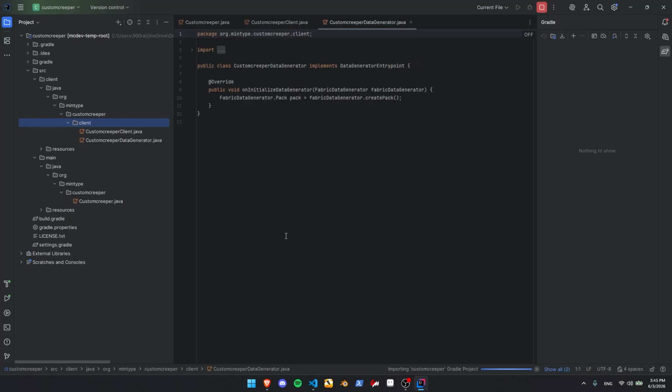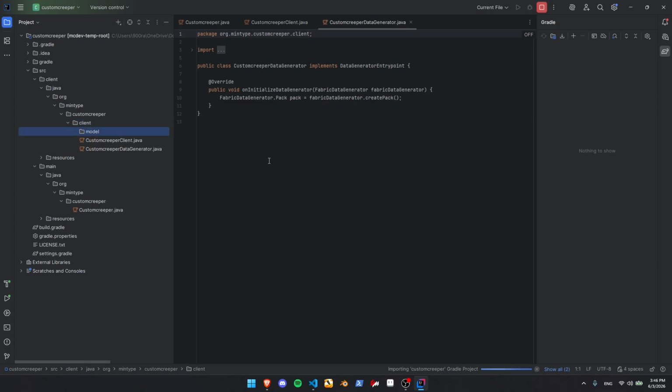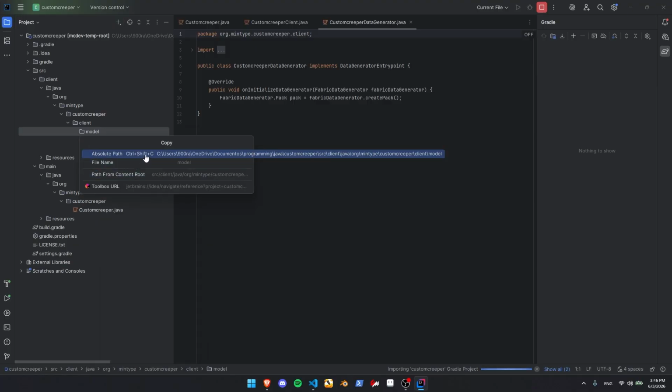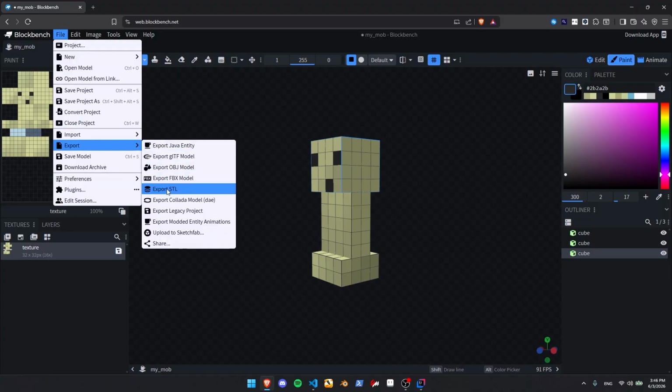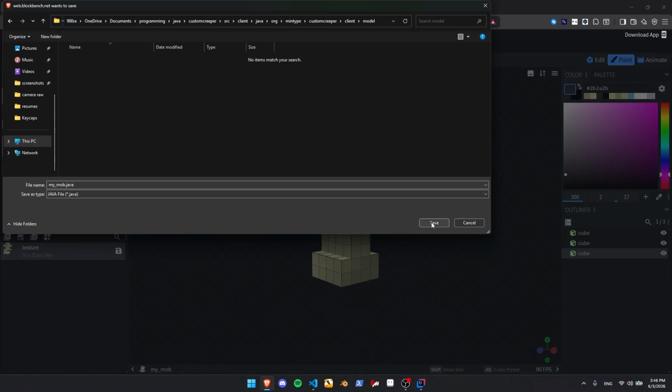While this is loading and finishing up loading in everything, we can actually go to our client folder here, which is in the SRC folder. And we're going to right click, new directory, and we're going to write model. Now we're going to right click on here and we'll press copy path reference and absolute path. Now we're going to go back to Blockbench and we're going to export this by going to file, export, and then Java entity. You guys are going to want to click up here and then paste it in and then enter and then press save.